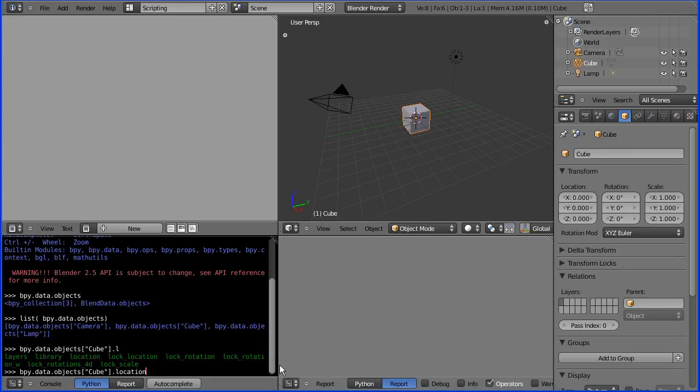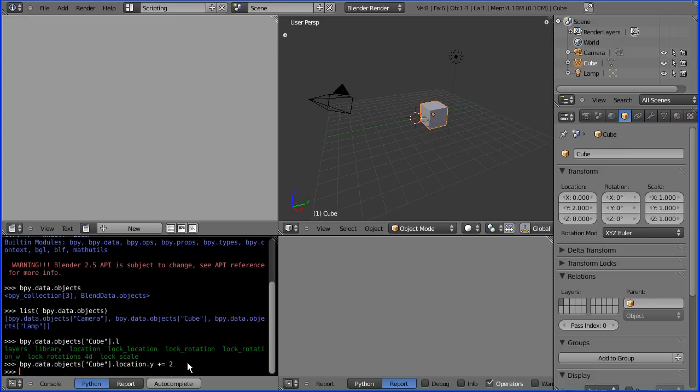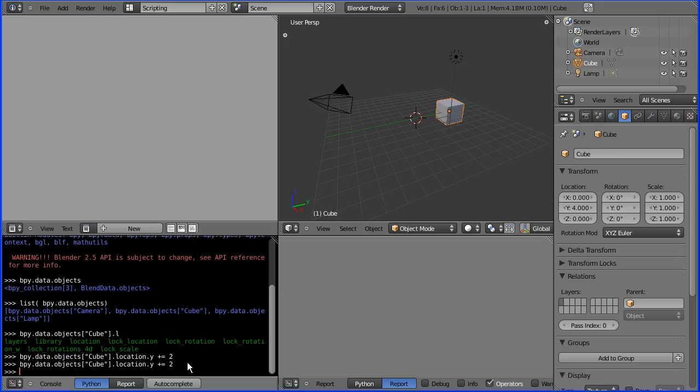Okay, now I want a full stop. I've got to get the mouse pointer in the right window, put a full stop in, and the location Y, and I'm going to say plus equals 2, and that will take the location of the cube, its Y location, and add 2 to it. If I press enter, if you look at the cube, it moves. Okay, if I press the up arrow, I can get the last command back. I can press enter and it moves again.